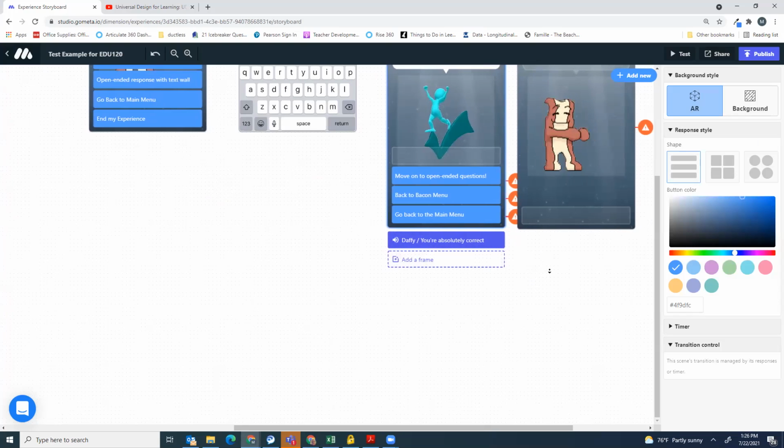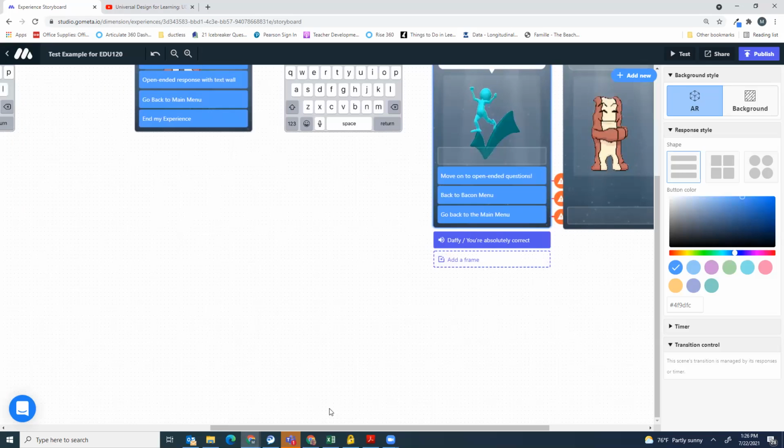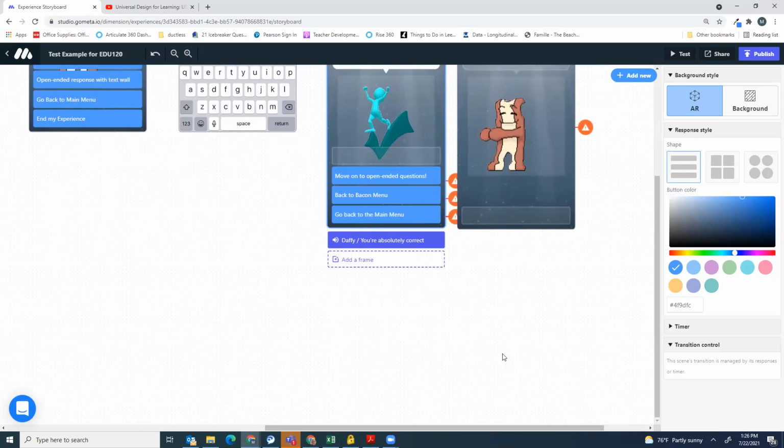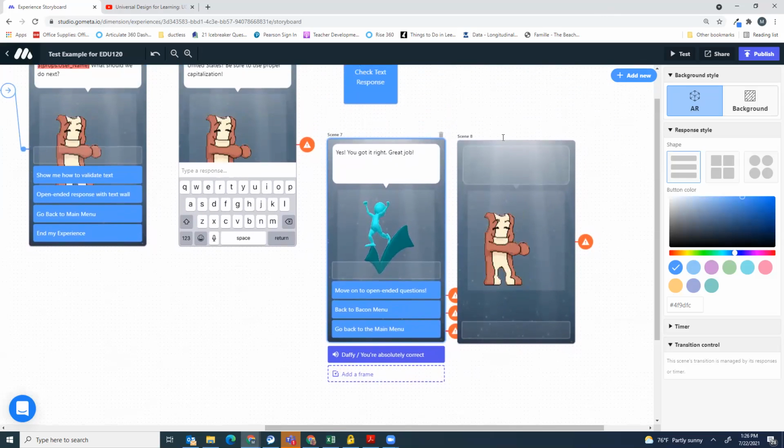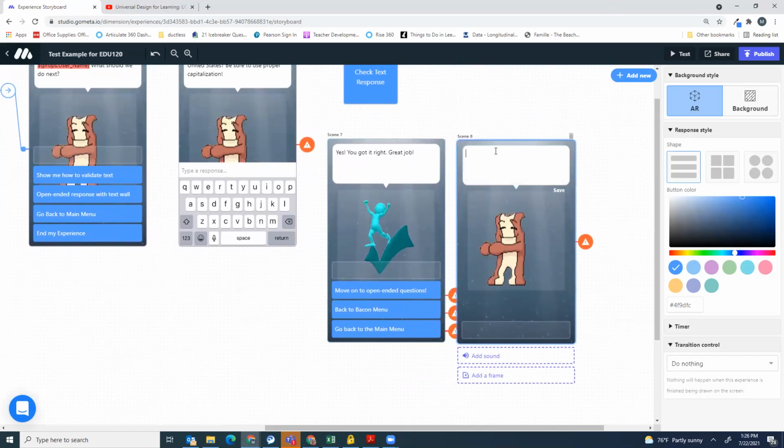So now guess what? We have to set up what if they get it wrong? So this is interactive immediate feedback, again, part of universal design. And in this case, we're going to be nice. So sorry, you are incorrect. Be sure you are using proper capitalization.